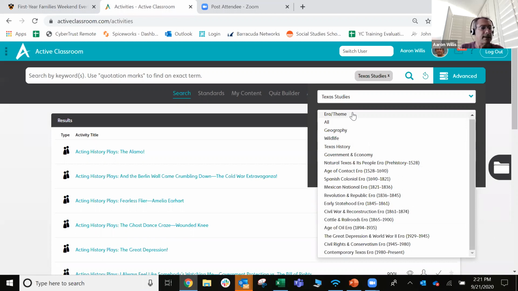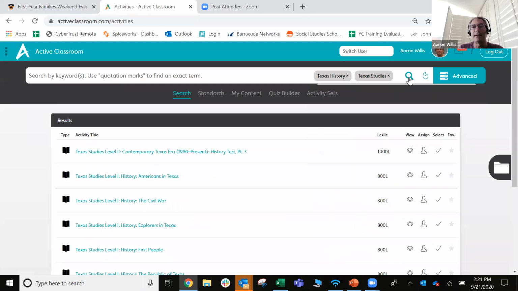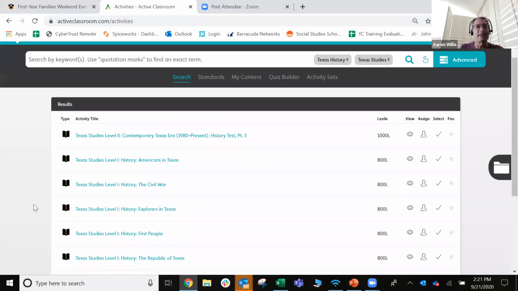Let me just see here. Texas history. So I'm going to go to Texas history, Texas studies, click on my little magnifying glass, and it runs a search, and I get, in terms of Texas history on its own, a number of different readings here, and I can see I've got some level 1 and some level 2 activities. Look over here, you can see the Lexile level indicates that level 2 is a little bit more sophisticated, requires a little bit more of the students.